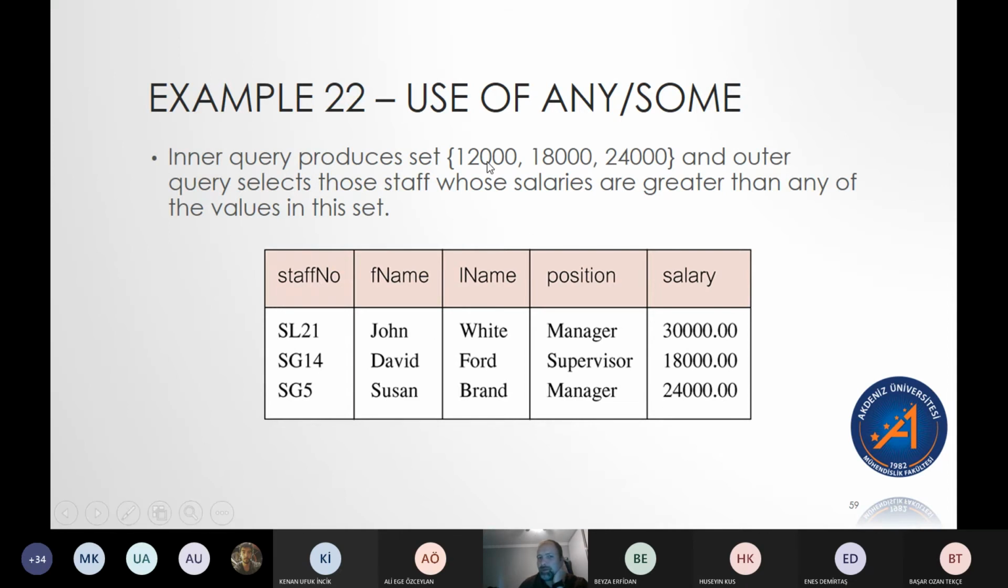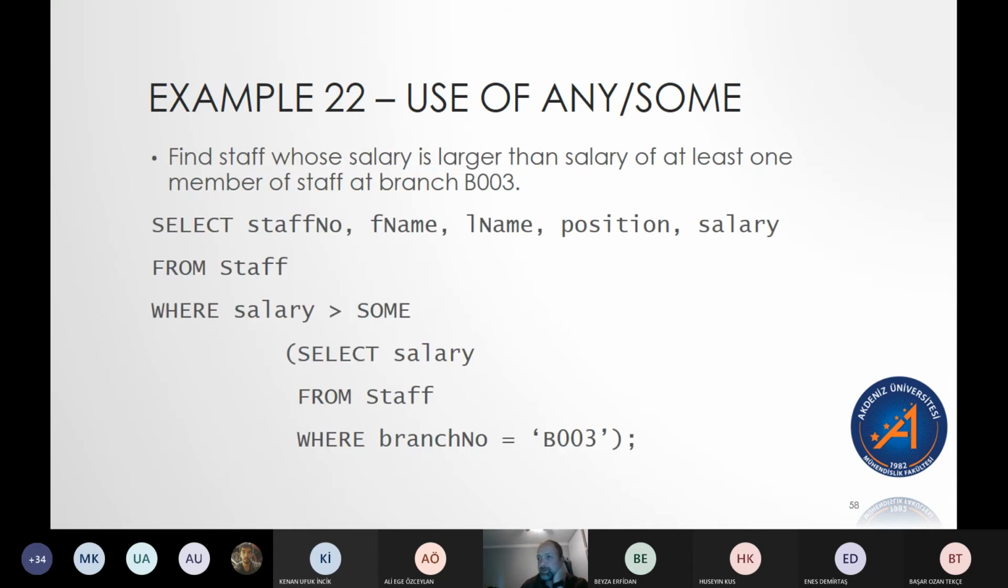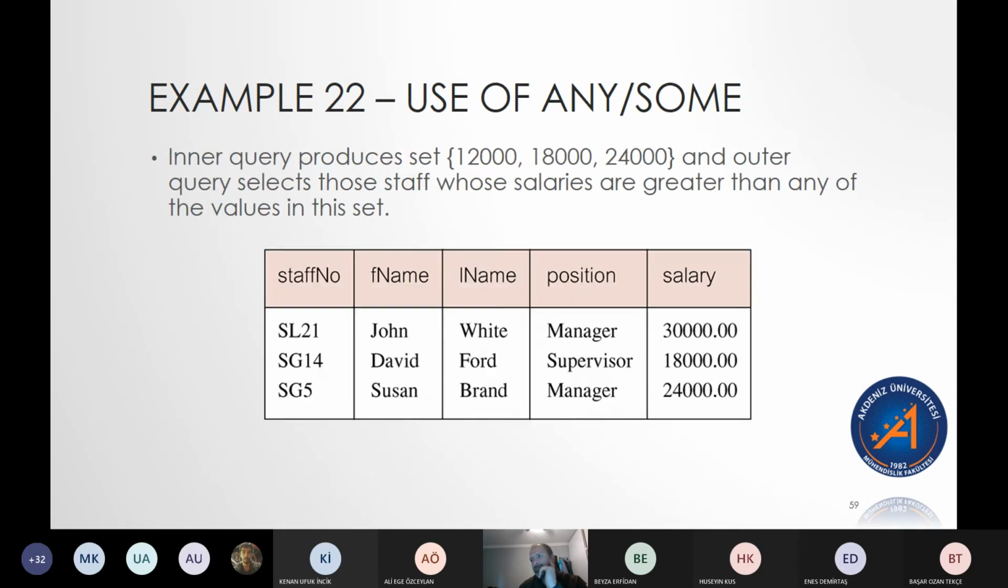The other way that we could have written this was we could have said, give me the staff information from staff where their salary is greater than the minimum salary from staff. We don't need to say where it's greater than some value. We want it to be greater than the minimum value. That would have also given us the same result, and might be a little bit more readable as well.